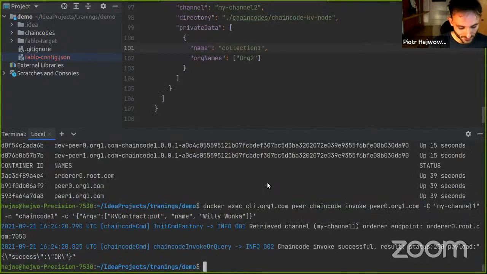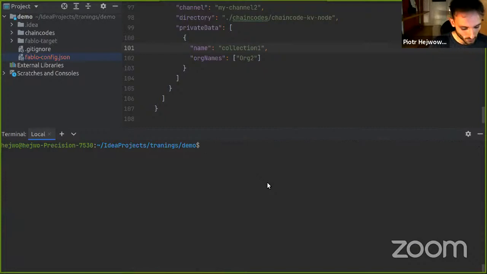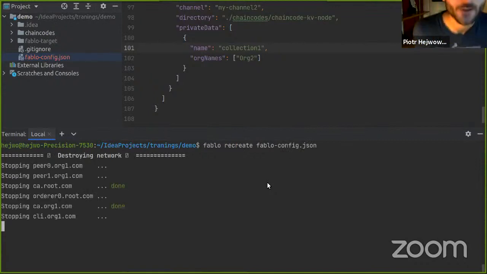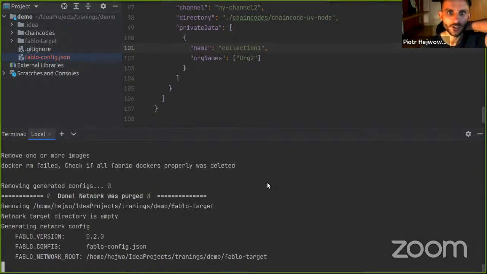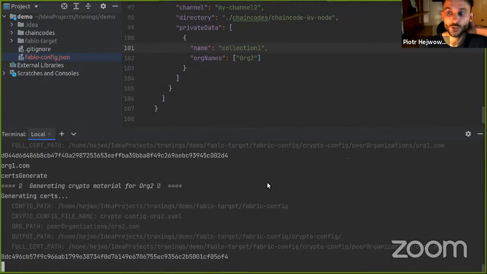And after having such a lot of mess, we want to type Fablo recreate. And again, we can pass our configuration file. And Fablo is trying to parse it, and again tries to put everything up. Now it's going to execute for some time. And I'm going to answer that one missing question.